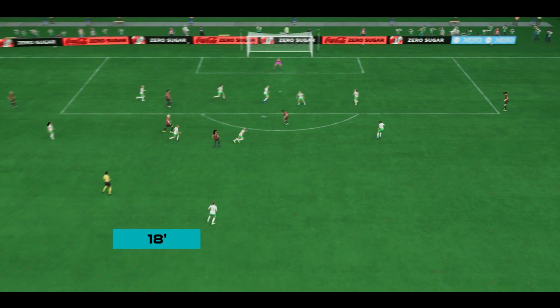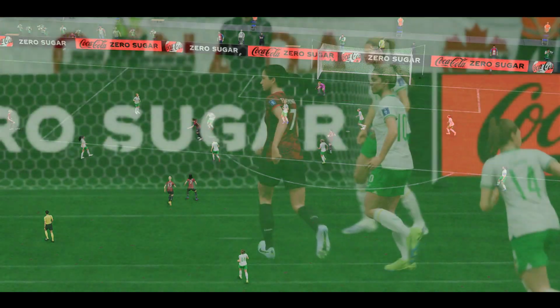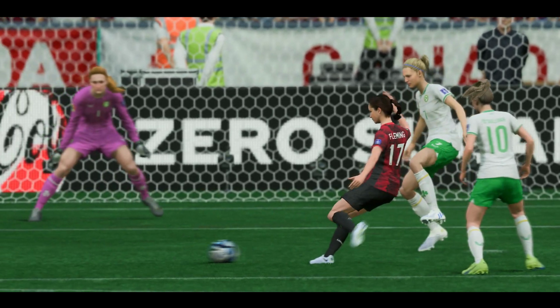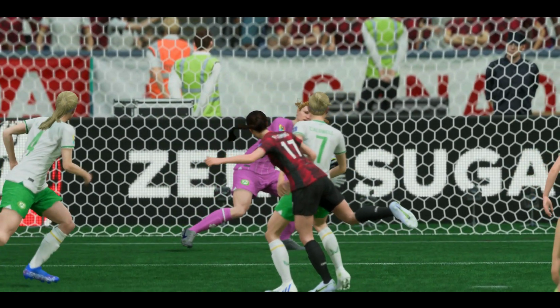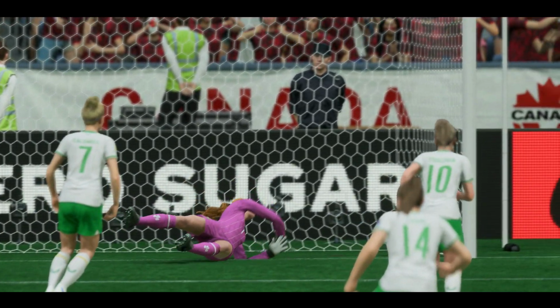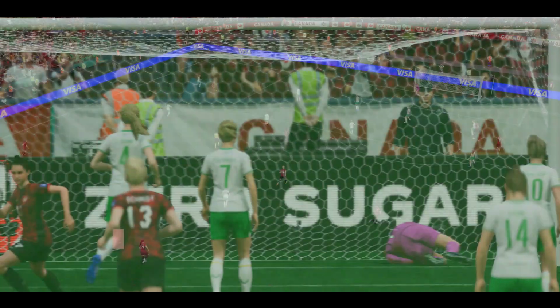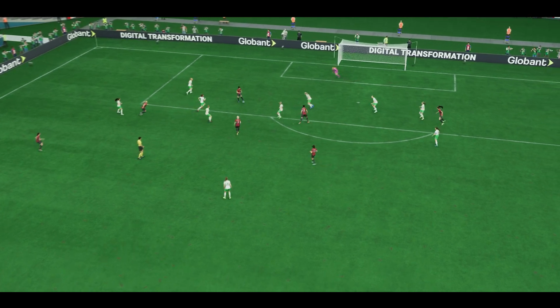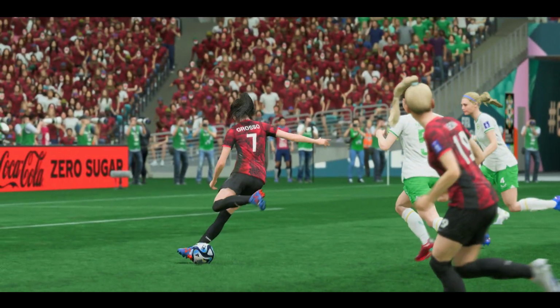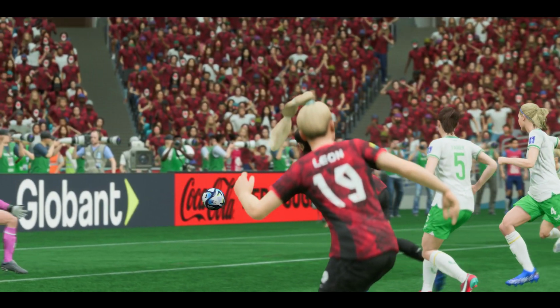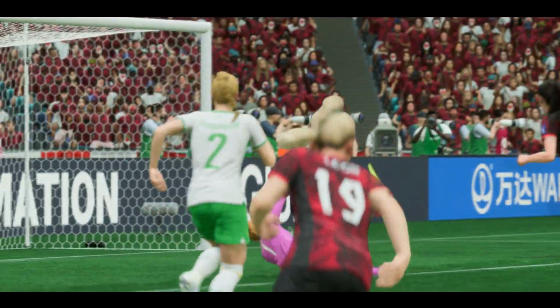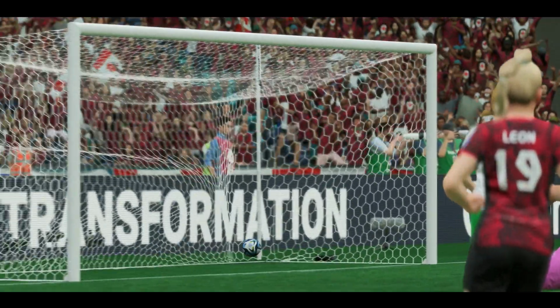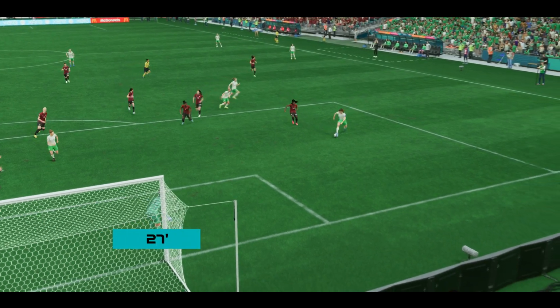Fluency of movement. It's got to be! They've gone and scored again. They're doing everything in their power to make sure they're not pegged back. Giving them a different option by moving in field. Oh, it's there for her. And there it is! Another goal, and surely there's no way back from this now.